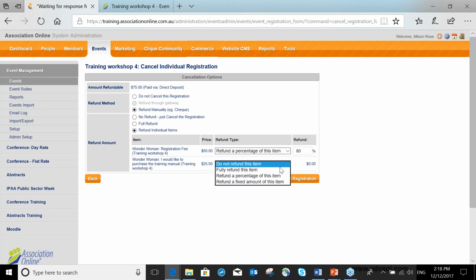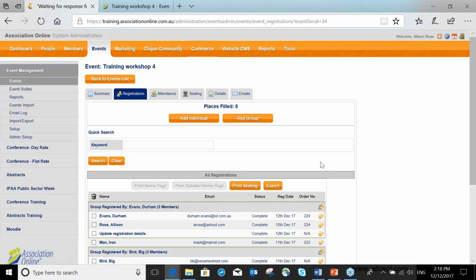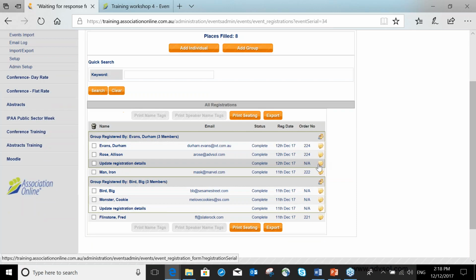Or, I might say, we're not going to refund the training manual, you can still have it. You can still pay for it and keep it. So let's cancel. When you click on cancel registration, it brings up a pop-up box that tells you what you're doing, like a confirmation. Check the results here. You're about to partially refund this registration manually for the amount of $40. Do you wish to continue? Basically, is that correct? So yes, and now Wonder Woman has been removed from the list and we've applied that refund, which I'll show you where that goes in a moment.